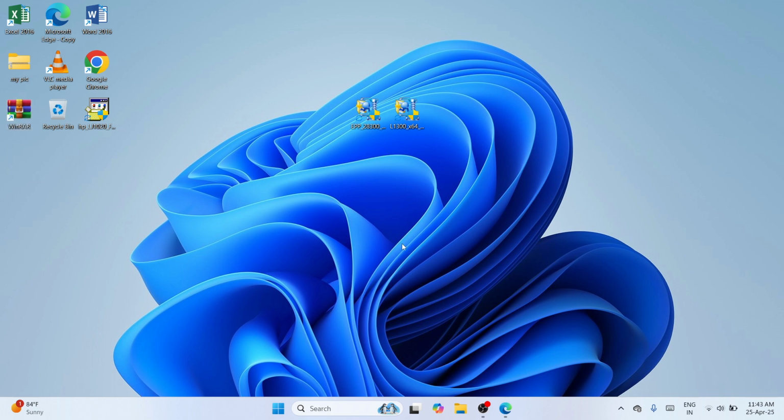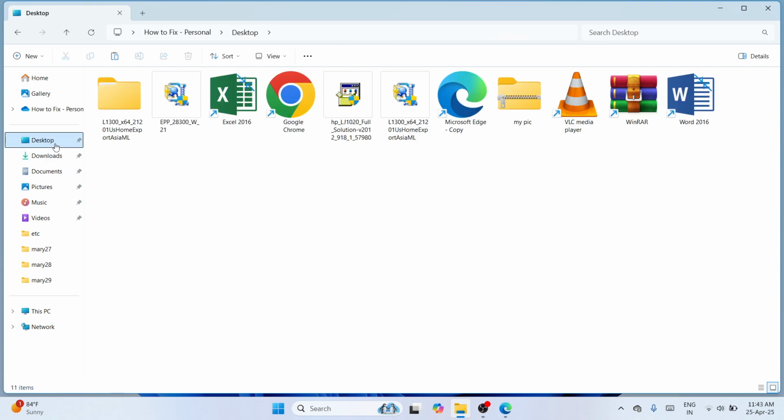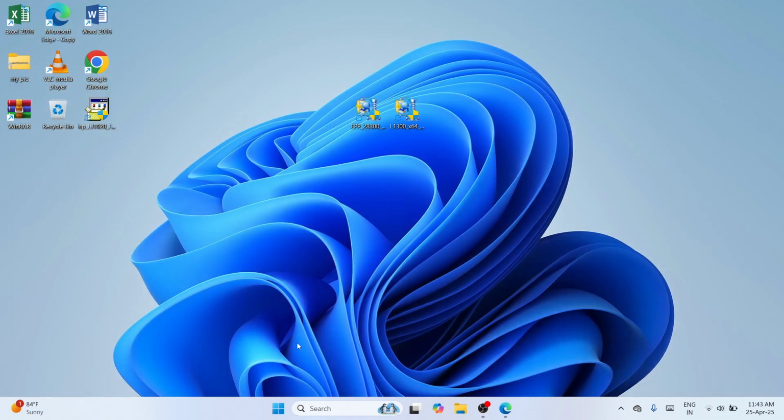And if no folder is shown here at the desktop, don't worry. Just bring up your File Explorer. Please click on it. Go with the desktop and check if it's been extracted here. So in my case, yes. In your case, it will appear there also. So close the window and proceed to the next method.